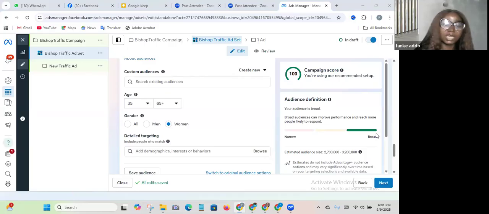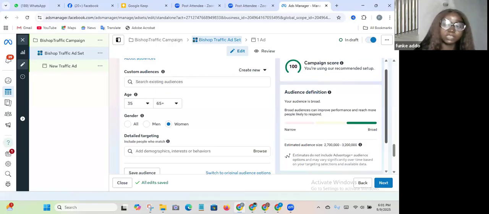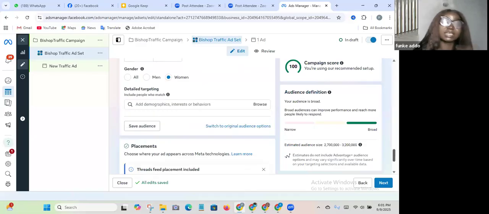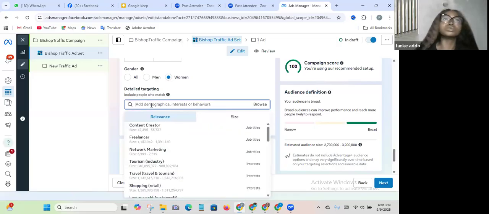So as from here, I know that this one is self-explanatory. You just need to know exactly what you want to do. You will not come to Facebook not knowing who your audience is, not knowing what you are selling. You already have all of that information. So here now, like we are talking about anti-aging, let's say we are selling skincare. We already chose the age and we already chose the gender.